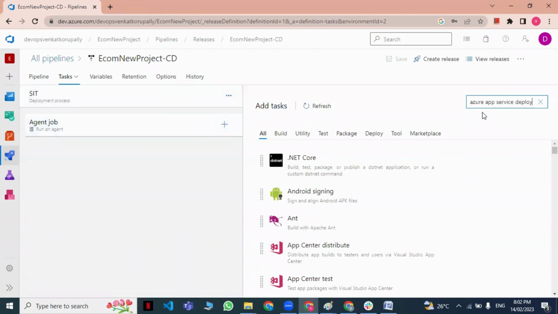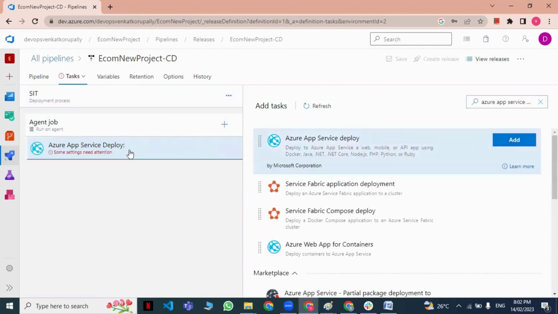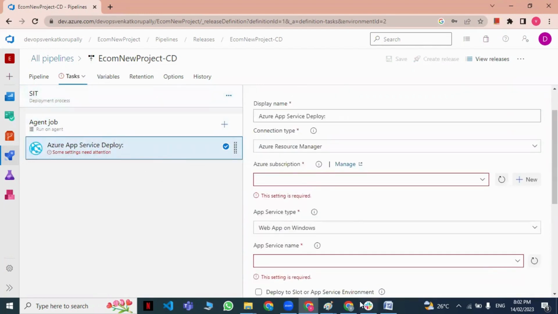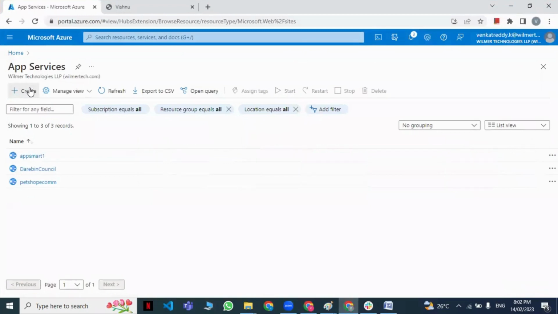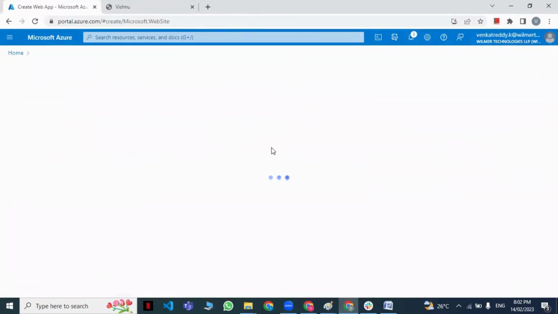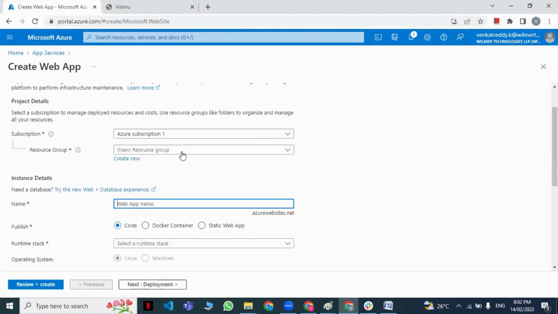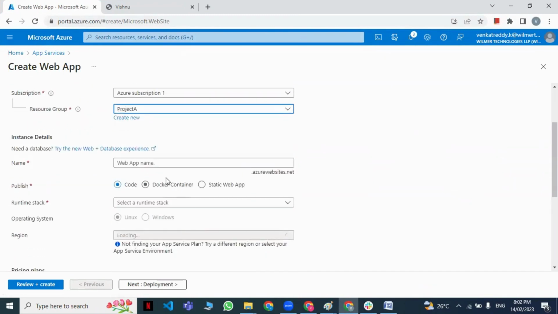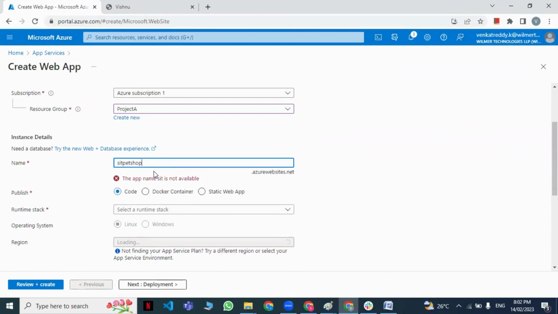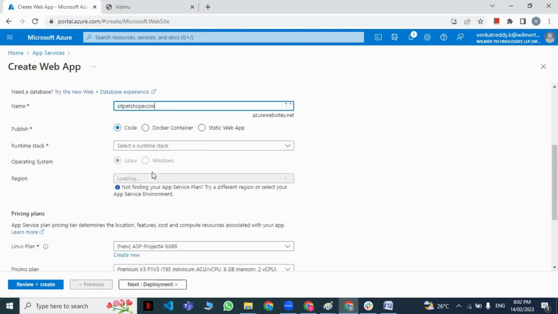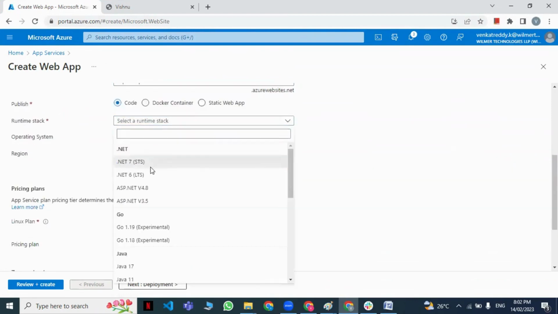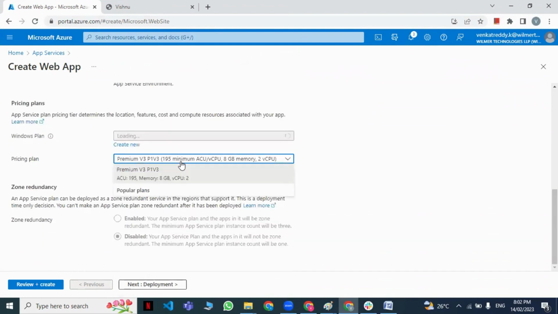Now deploy, you have to add the same task. And here, guys, you actually need to create another app service. This time it is for the SIT. Are you getting my point, guys? Select project A, and here the name can be SIT Pet Shop Ecom. Select the runtime stack, Windows, select the free trial.